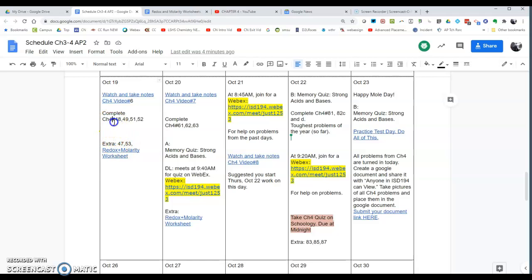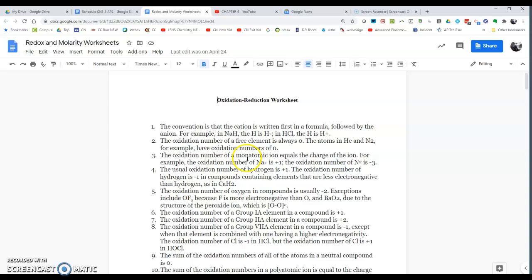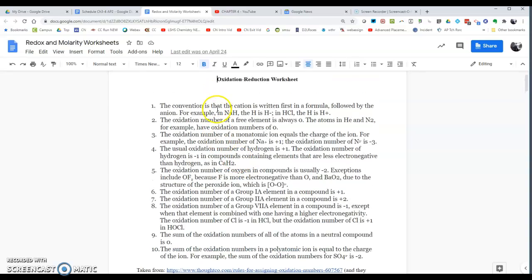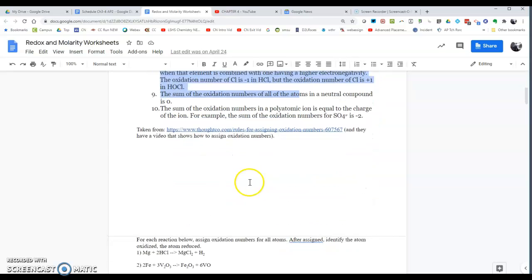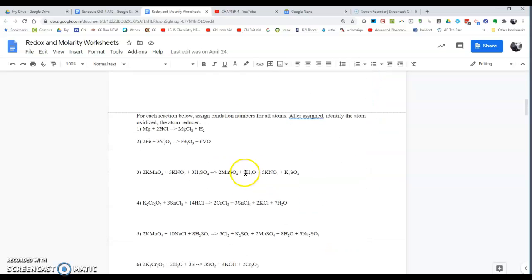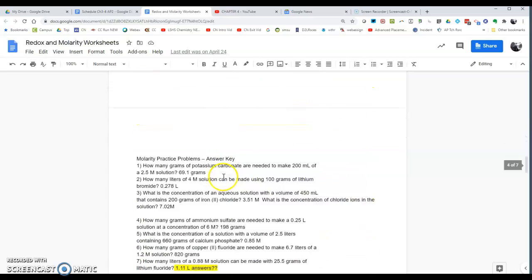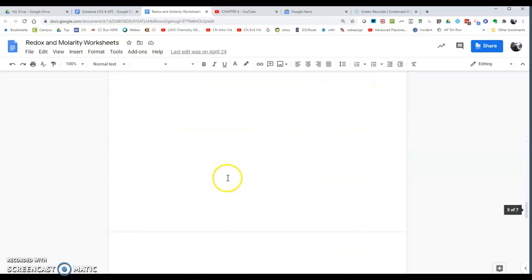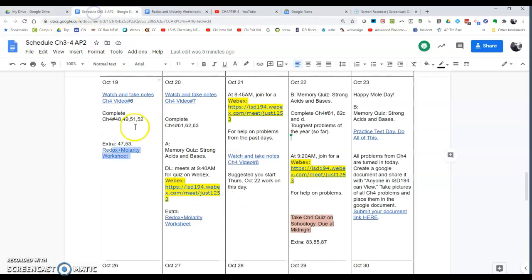There are problems that are assigned that are due, and then here's a redox and molarity worksheet. If you click on that, it's from AP1, and it has all the answers. First of all, it has all the notes right here on oxidation reduction and assigning numbers, and then here's the worksheet itself. Here's the second part of the worksheet with the molarity problems, and then here are all the answers posted in there as well. So you can check your work as you go along. Make sure that you know what you're doing.